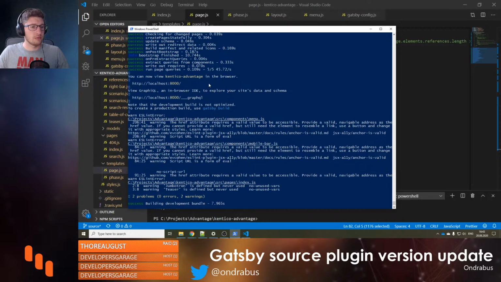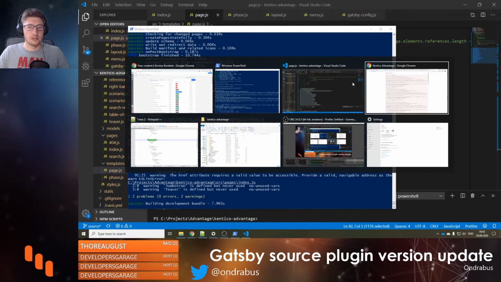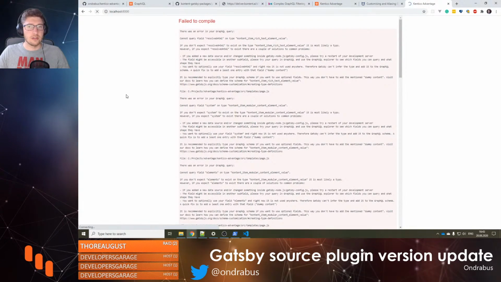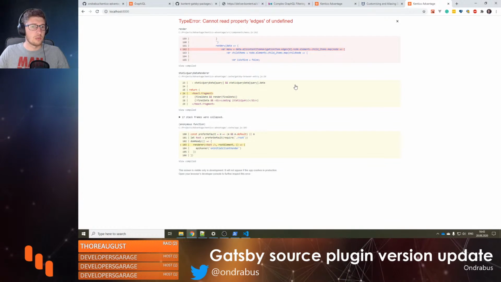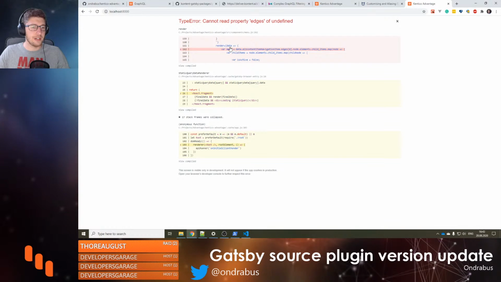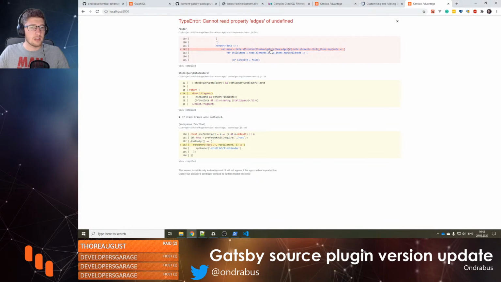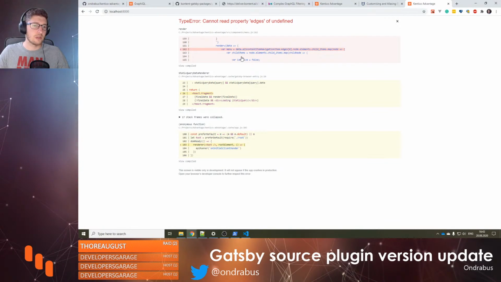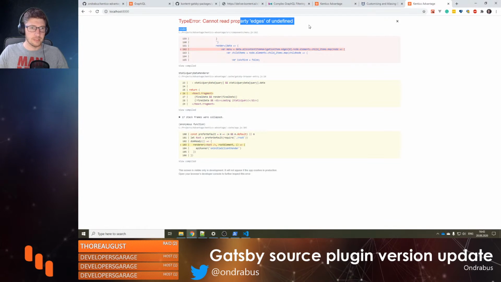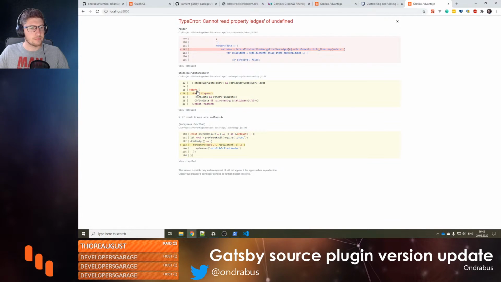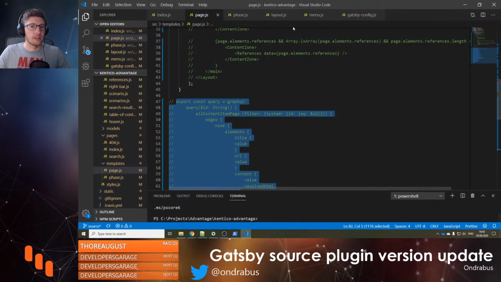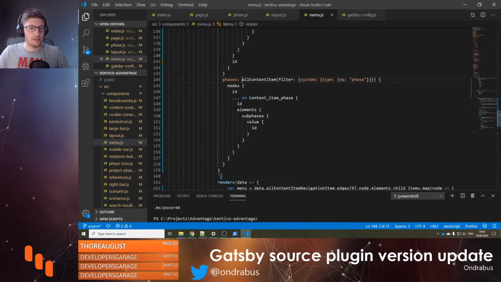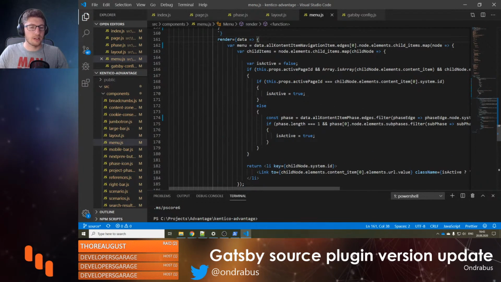Here we go. Localhost 8000. Show me the site. Show me the site. No more red messages. Oh, here we go. Cannot read property edges of undefined. Now this is fine. This is because I changed the GraphQL query on the menu. So this is just telling me, hey, there is nothing there. Which is good. So let's take a look at that menu now. So finally this compiles. And this starts to be a problem.